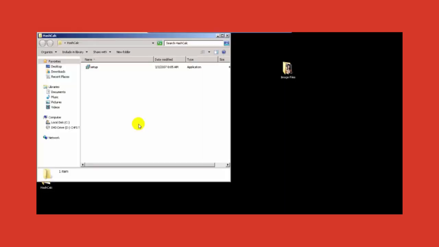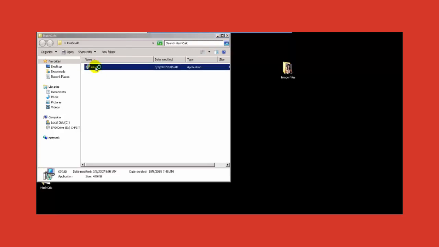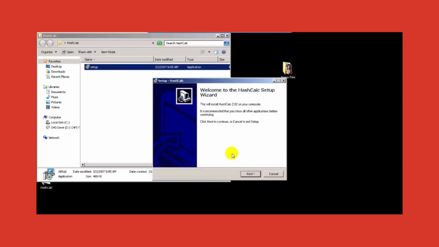HashCalc allows you to compute message digests such as MD5 and checksums, HMACs for files, even text and strings. It offers you a choice of 13 of the most popular hash and checksum algorithms for calculation. So I'm going to install HashCalc.